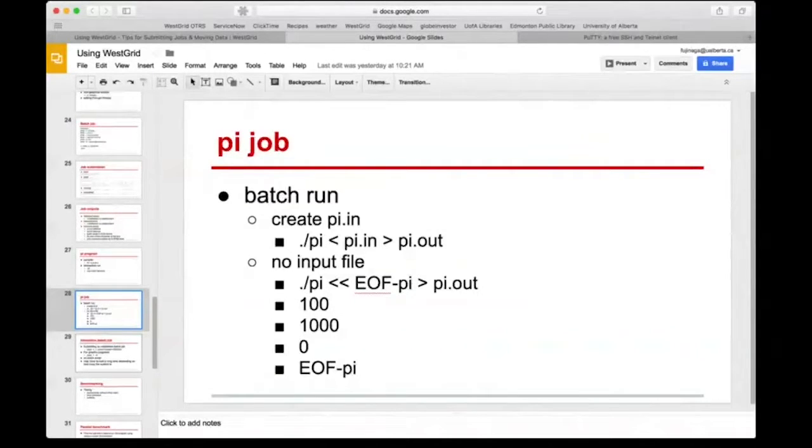In the example I show here, you run the Pi program as before, and then you use a left angle bracket to indicate this is the standard input. So whatever you used to type into the program, you would take from this file pi.in. Similarly, with a right angle bracket, you can specify the standard output. What used to come out on the terminal, you can put into a file. In this case, I called it pi.out.